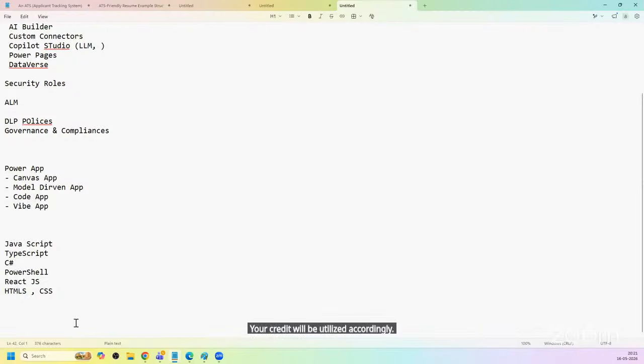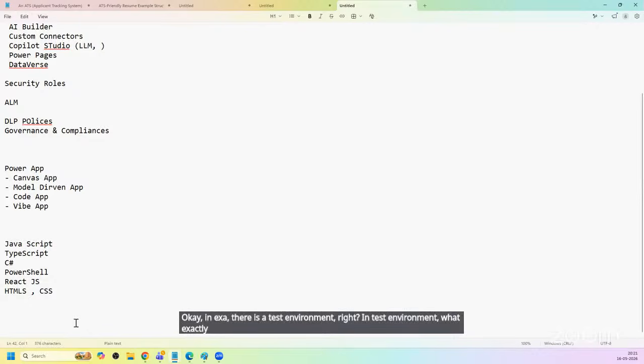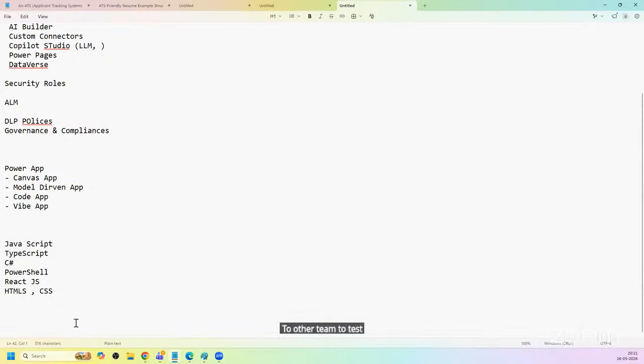Okay. Exactly, there is a test environment, right? In the test environment, what exactly will we do as a Power Developer, or is it assigned after development? Some companies give it to another team to test. If we only want to build end to end, what exactly do we need to test in the test environment for an app?